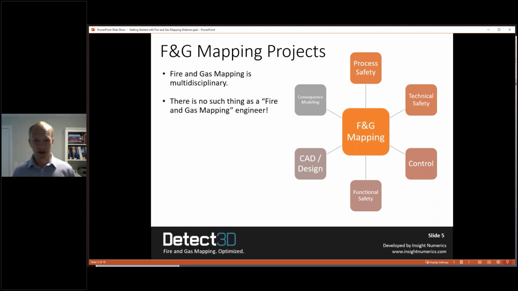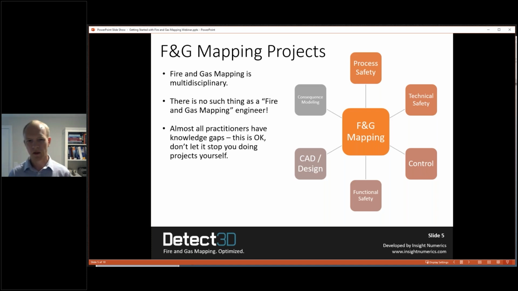There is no such thing right now as a fire and gas mapping engineer. There's very few people that do this really full time and will regard themselves primarily as fire and gas mapping engineers. People are coming in with their own backgrounds and experiences from different angles. What you do need to be aware of is what you don't know. What are your knowledge gaps? And also how to find information to deal with those. That's probably the most important thing with fire and gas mapping.